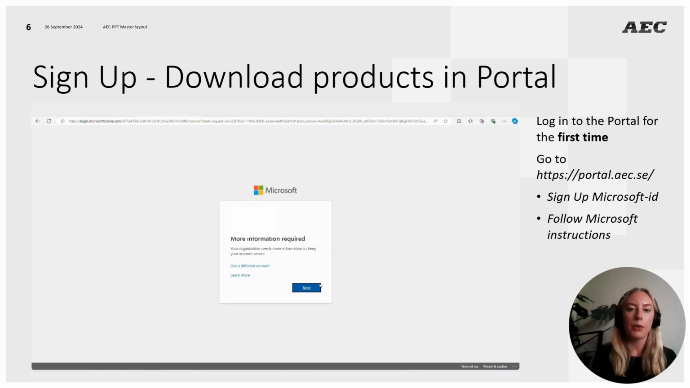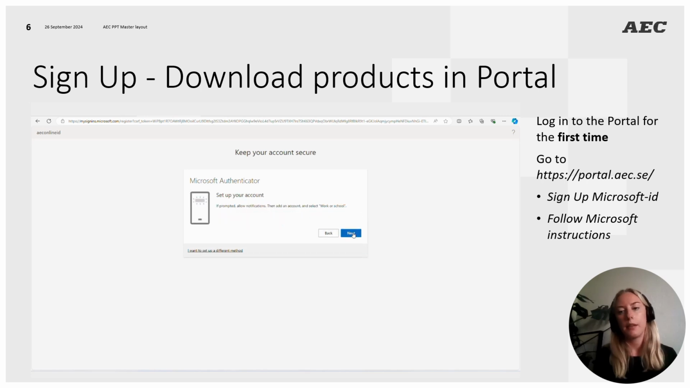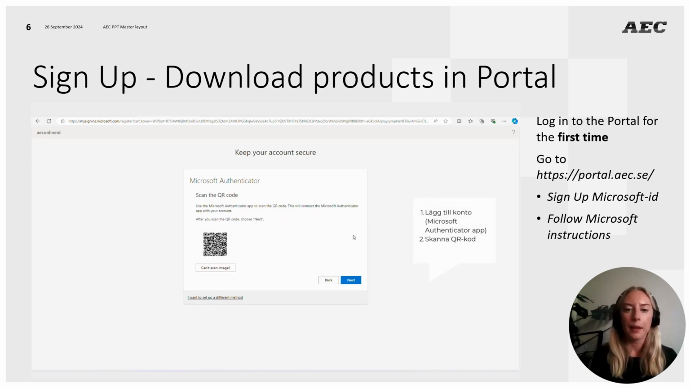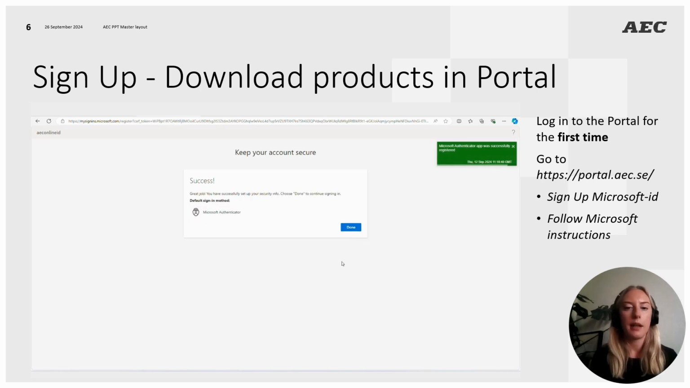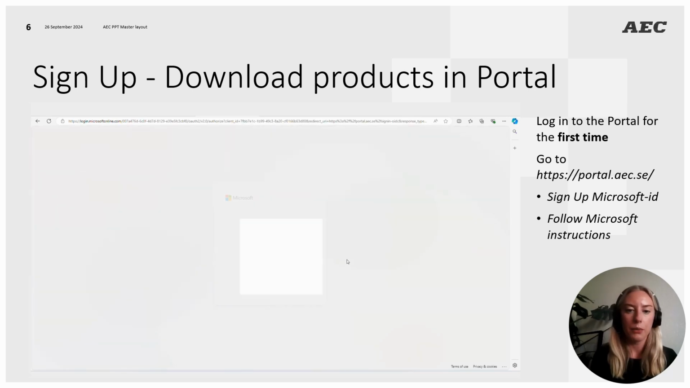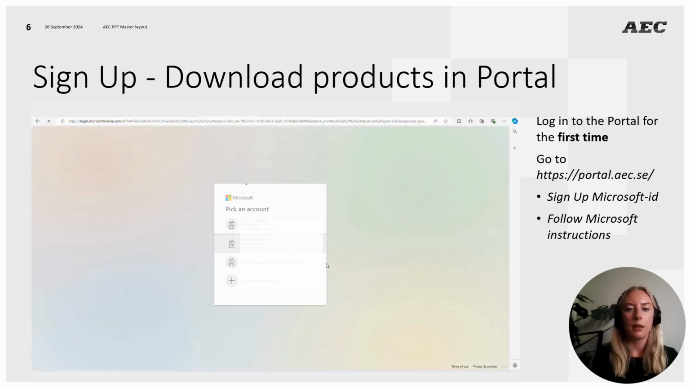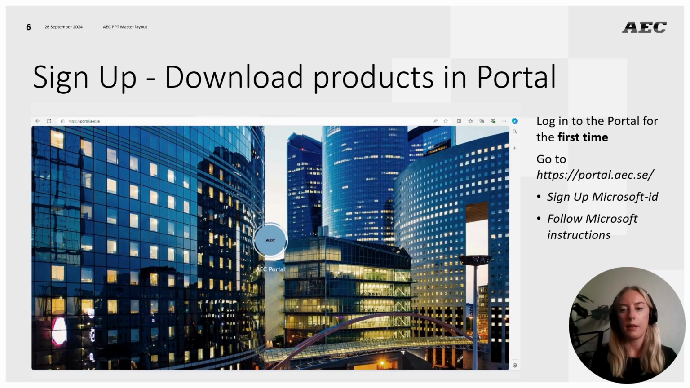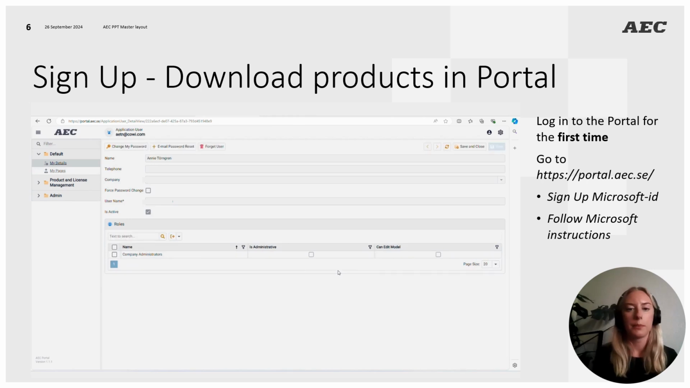And here you want to sign up with your Microsoft ID and follow the standard Microsoft instructions, where you need to have the Authenticator app, with which you scan this QR code. So you add AEC in your Microsoft ID. And then after that, you are able to log into the portal. This step you only do once, the first time, and after that you will have this type of login where you just log in with Microsoft.